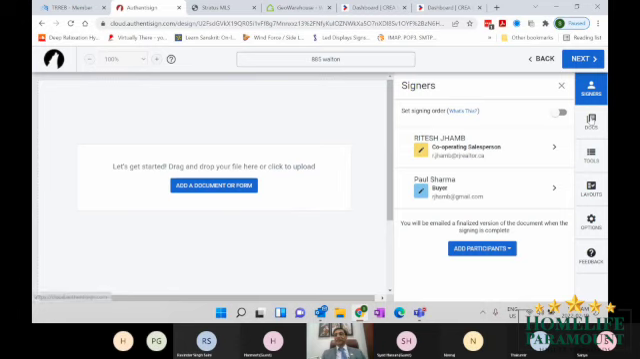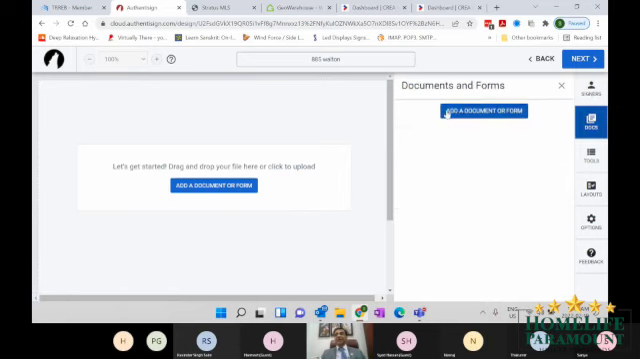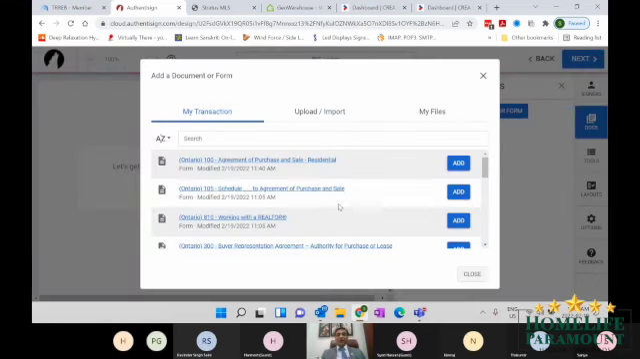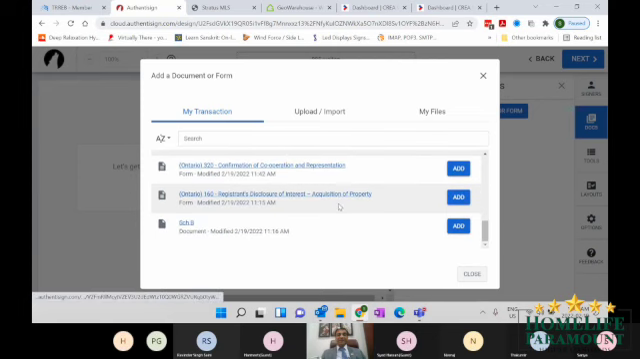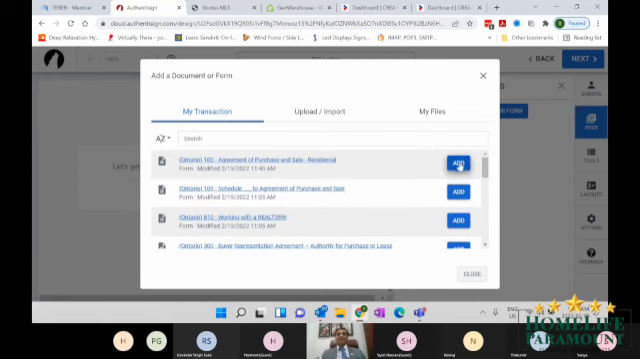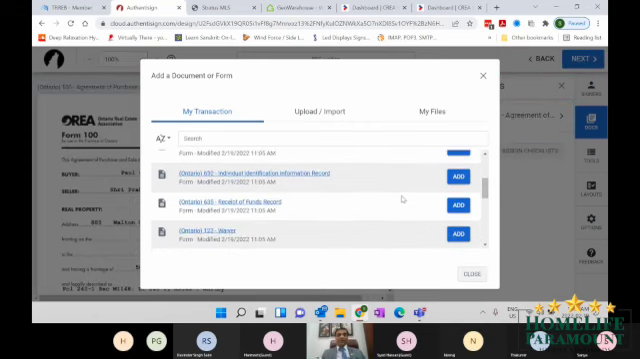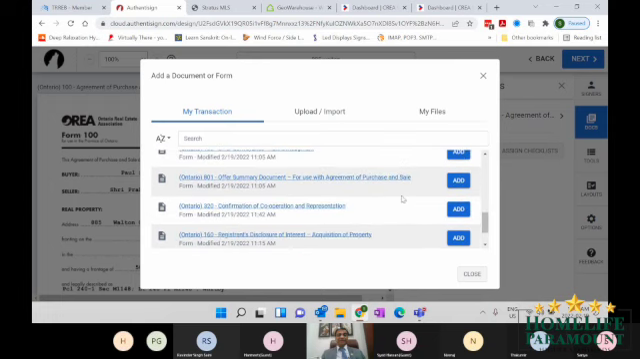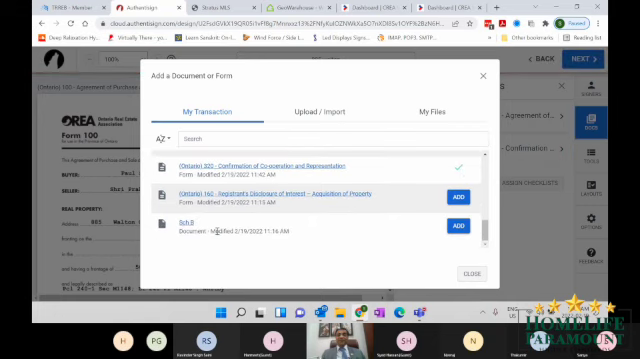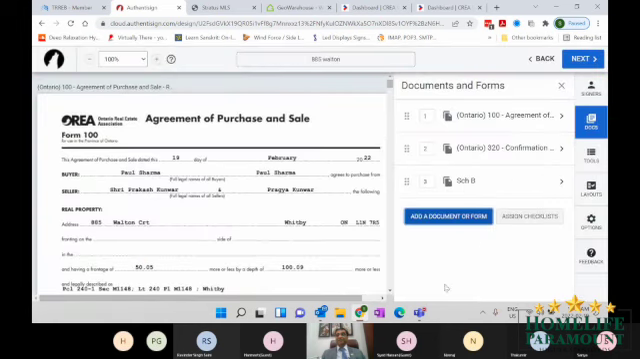We'll go to docs. Now add a document or form. So we click it. All the forms which were there are listed here. What I'm going to do is add just a couple of forms which we discussed, and the rest I'm going to leave for now. And Schedule B if it's there, and close it. If you want to add more forms, you can add more forms.